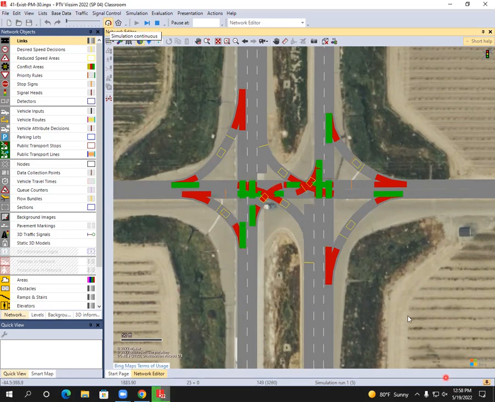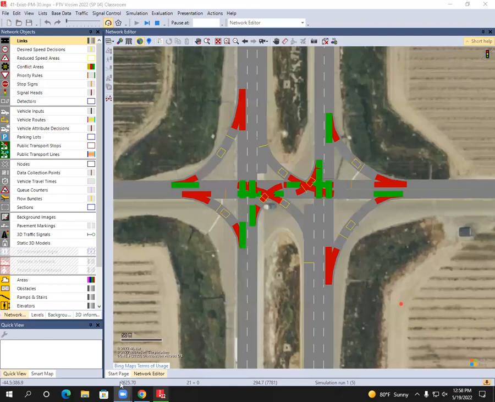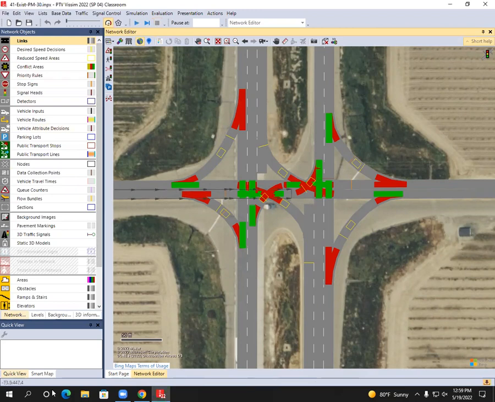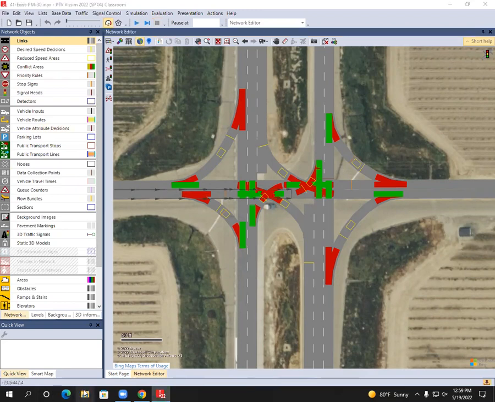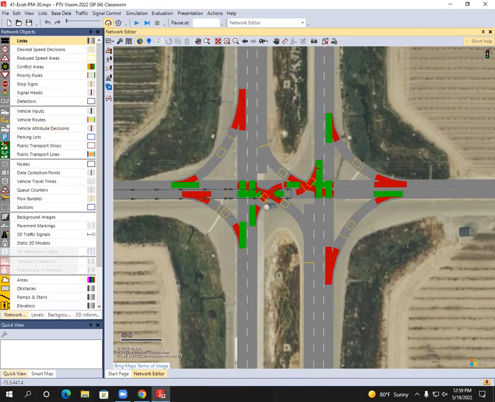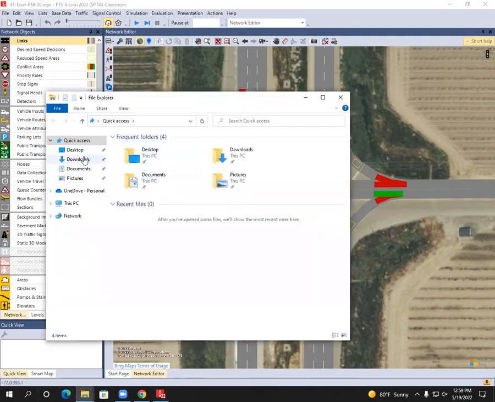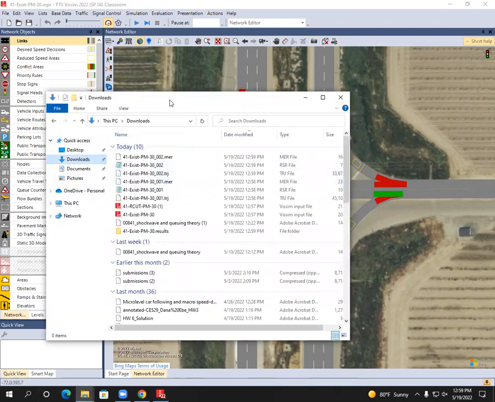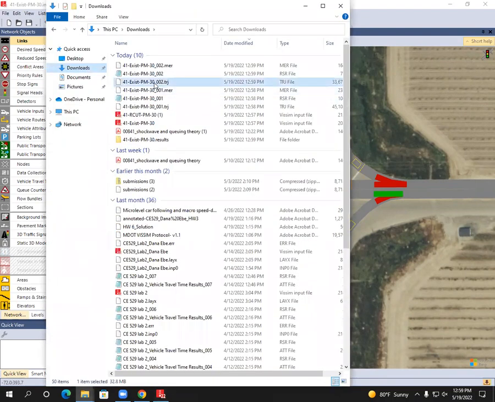Just trying to see. So it's still running. The traffic simulation is still running. Oh, because it runs multiple scenarios. So I can probably just stop that. So now, if you go to the download folder, I go to the download folder now. Oh, it generated. Oh, okay. So it generated what we call a TRJ file.